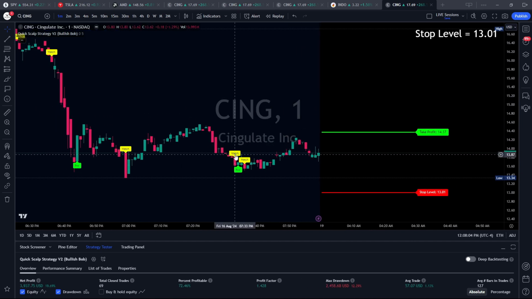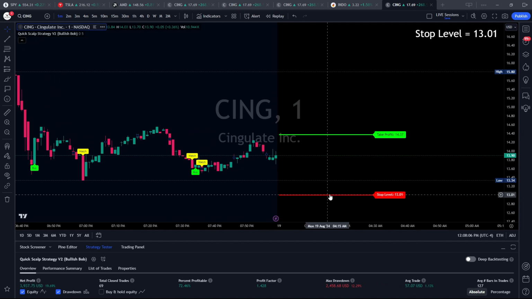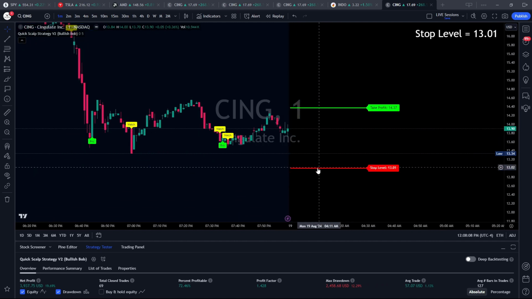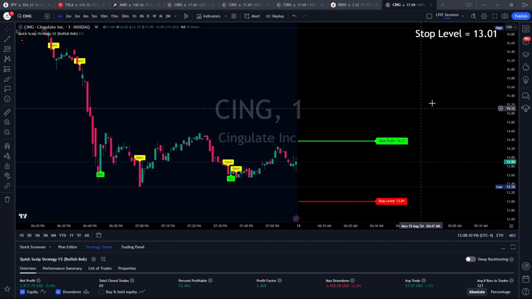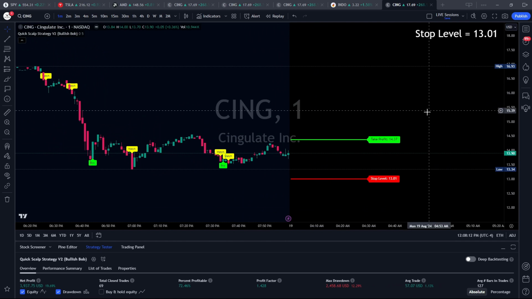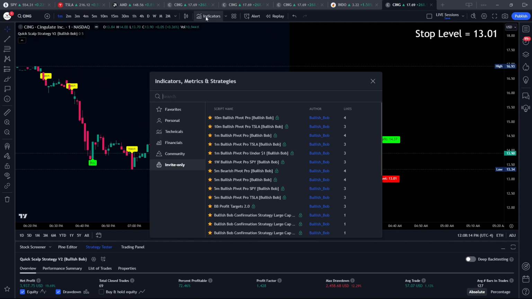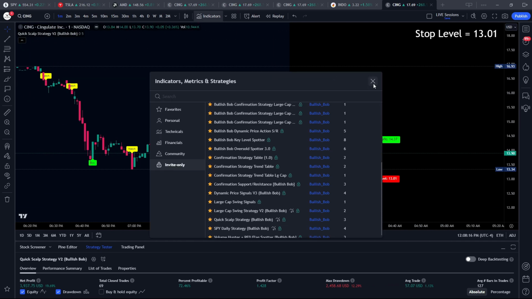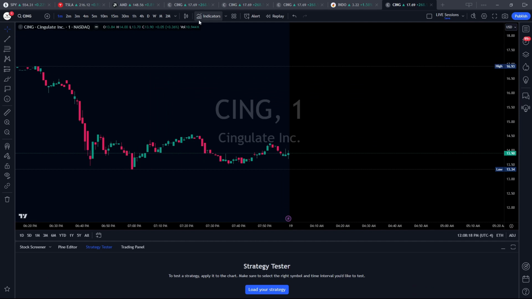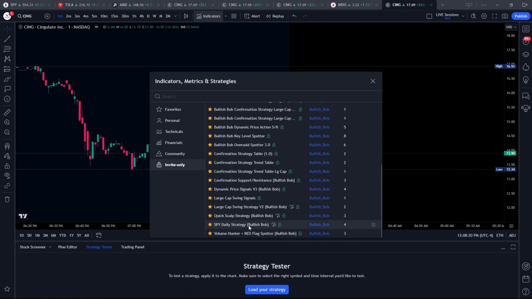And again, watch signals, buy signal, stop loss area, take profit. If it goes below stop loss, it's pretty obvious that's where you want to stop out. It also plots the stop loss top right to make it easier for you to see that. All right, indicators. Let me delete this one off the chart. And I think we're getting to the bottom here. SPY daily strategy. Let's add that to our chart.